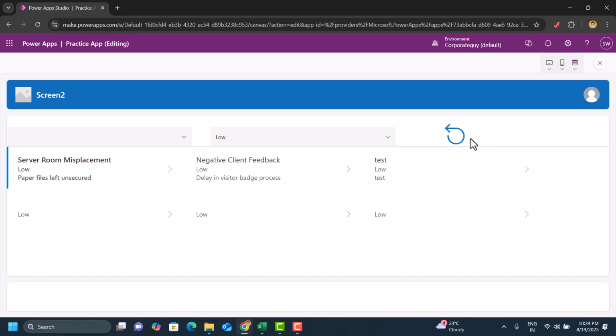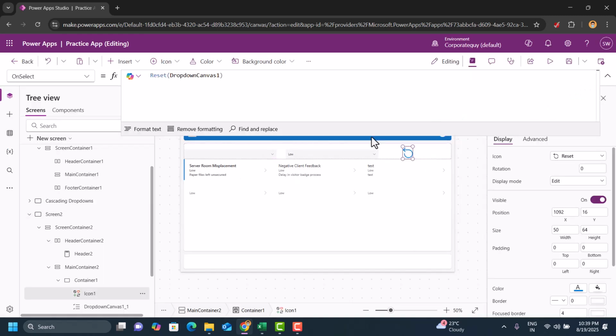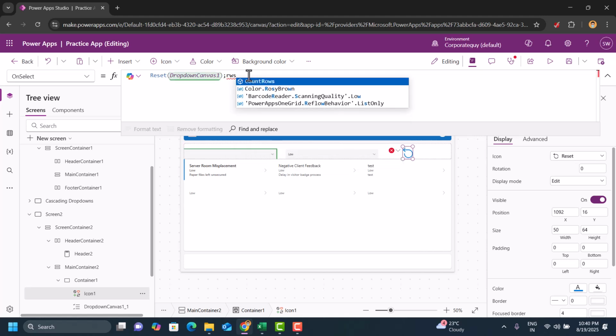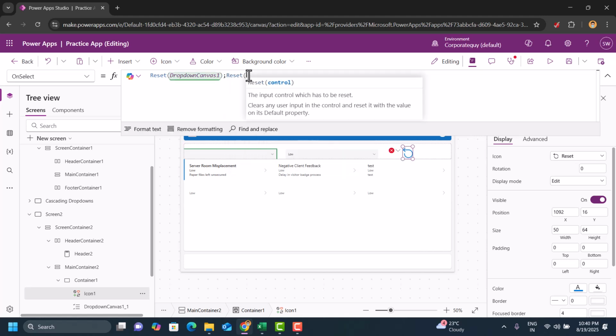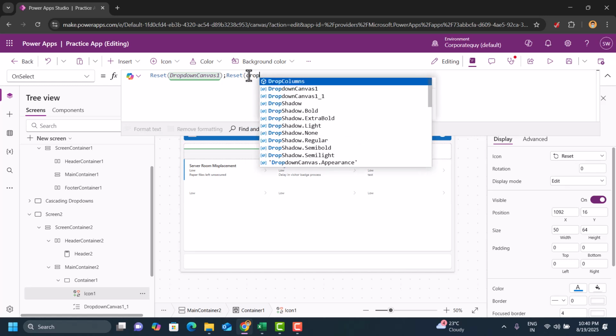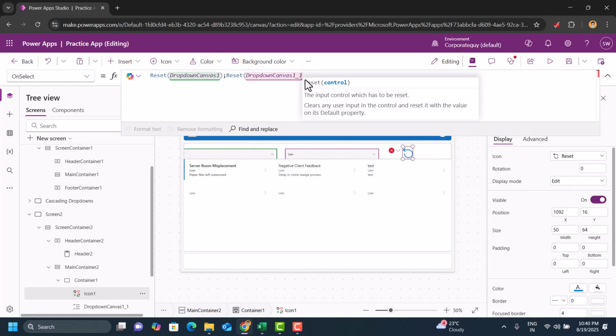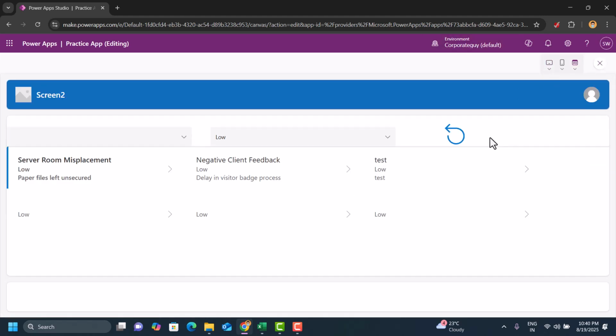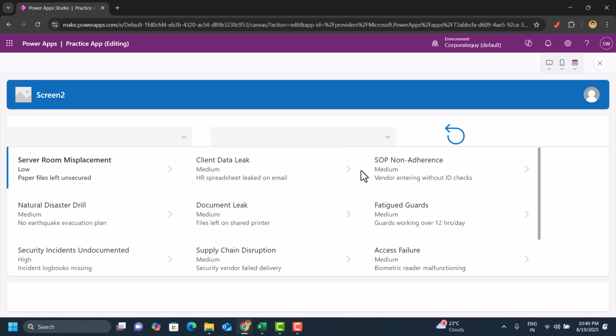So now it has reset only one drop down, which is this one, but we have to add this drop down as well to reset it. So let's go back to the reset icon, and I will add just another reset function here. So the problem with the reset function is, if you have multiple controls, you have to write the reset function multiple times to reset those specific items, right? So now it is also reset. So let's see, you can see all of the gallery items now.